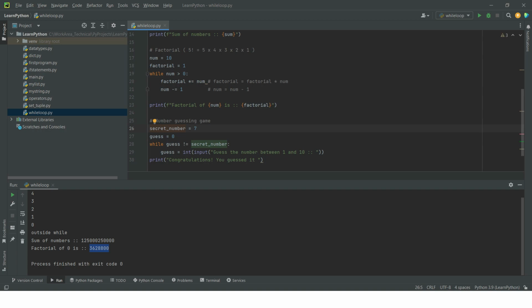So when the loop starts, guess would be 0, secret number would be 7. They won't match, so this condition would be true. Now when this condition is true, our program would ask for input from the user. And whatever the user enters, if it matches the secret number, then this condition will become false. Till the time the user guesses a wrong number, this condition would be true and our loop would continue. Let's see it in action.